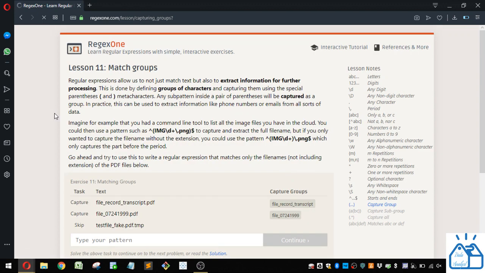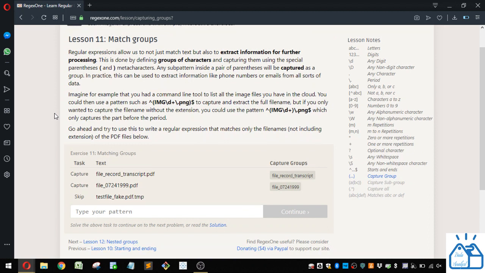So this is lesson 11, match groups. Regular expressions allow us to not just match text, but also to extract information for further processing. This is done by defining groups of characters and capturing them using the special parentheses. So this is just a regular parentheses. Any pattern inside a pair of parentheses will be captured as a group. In practice, this can be used to extract information like phone numbers or emails from all sorts of data.